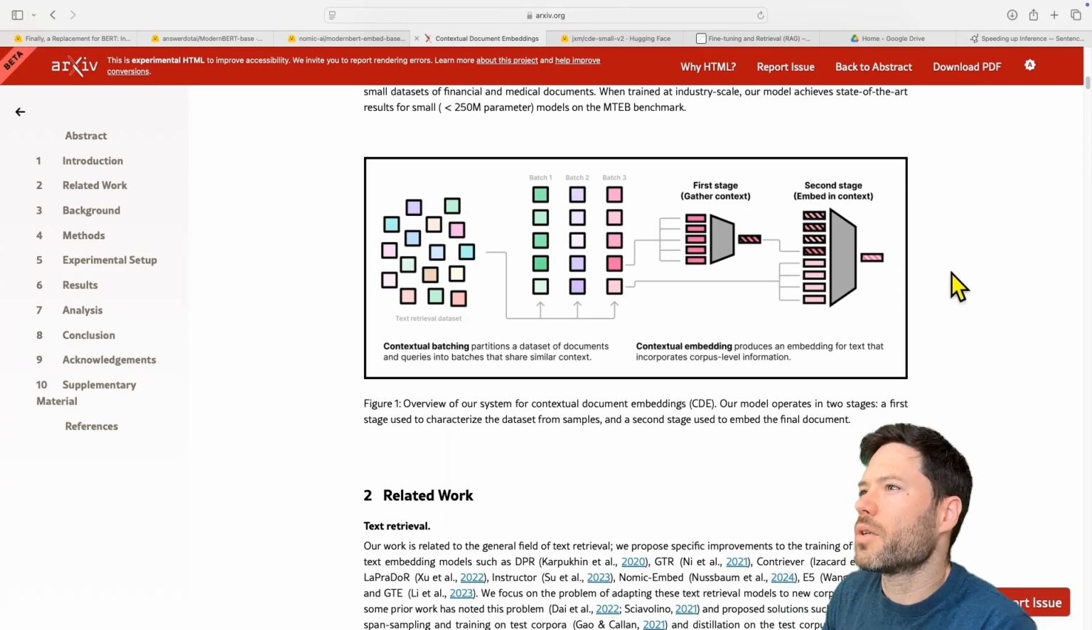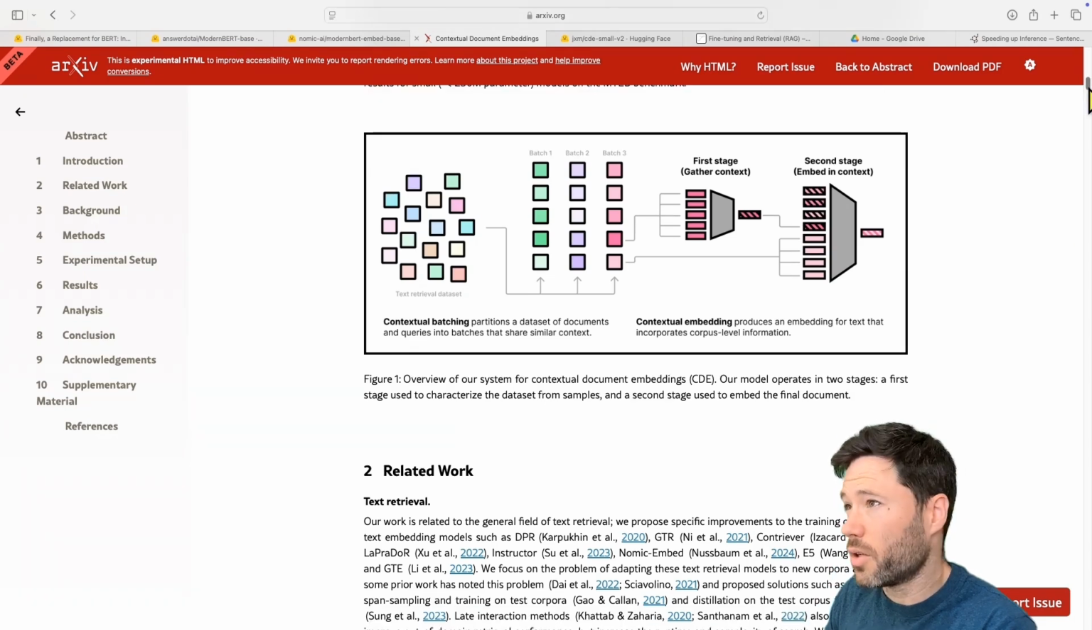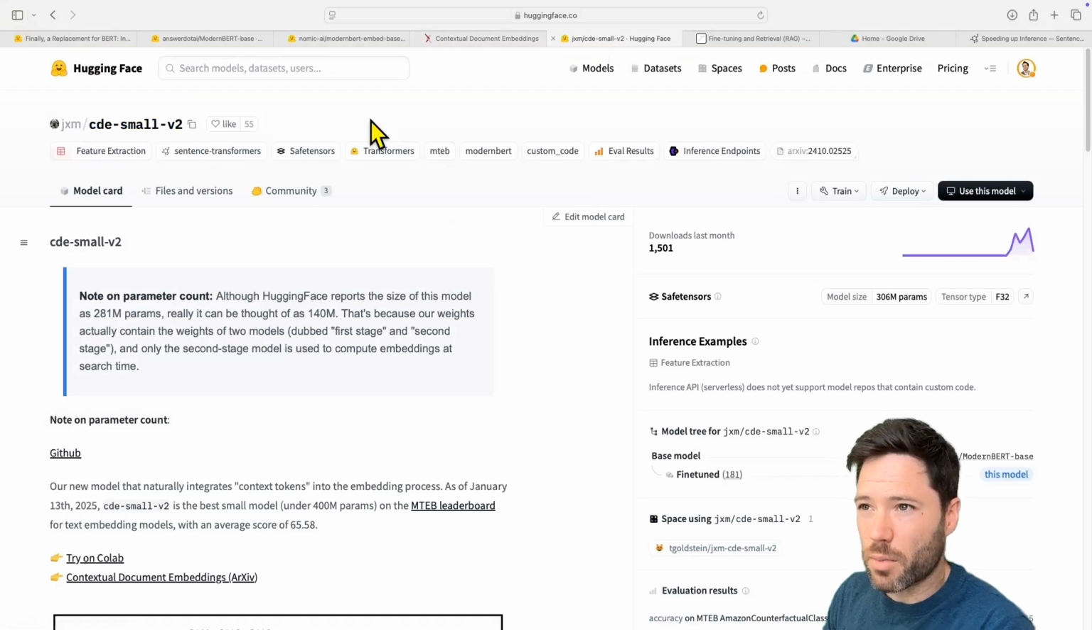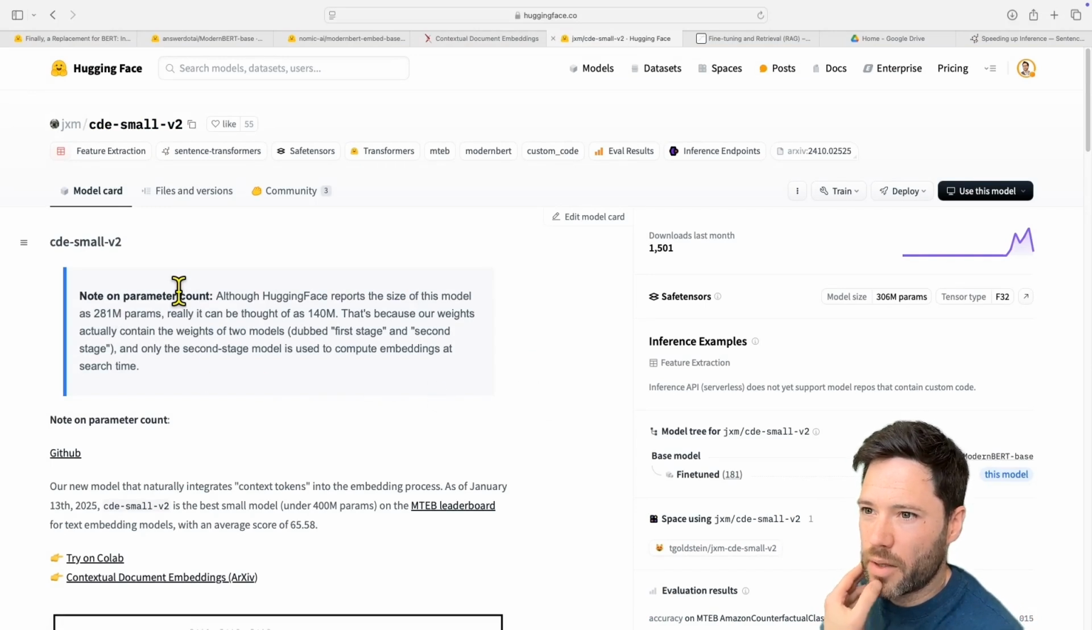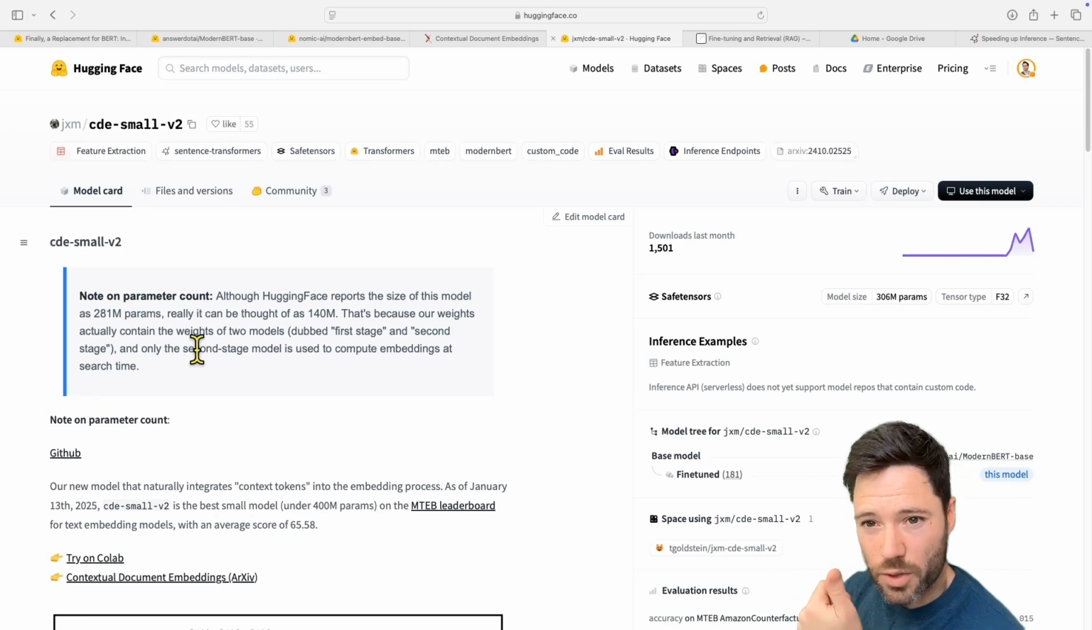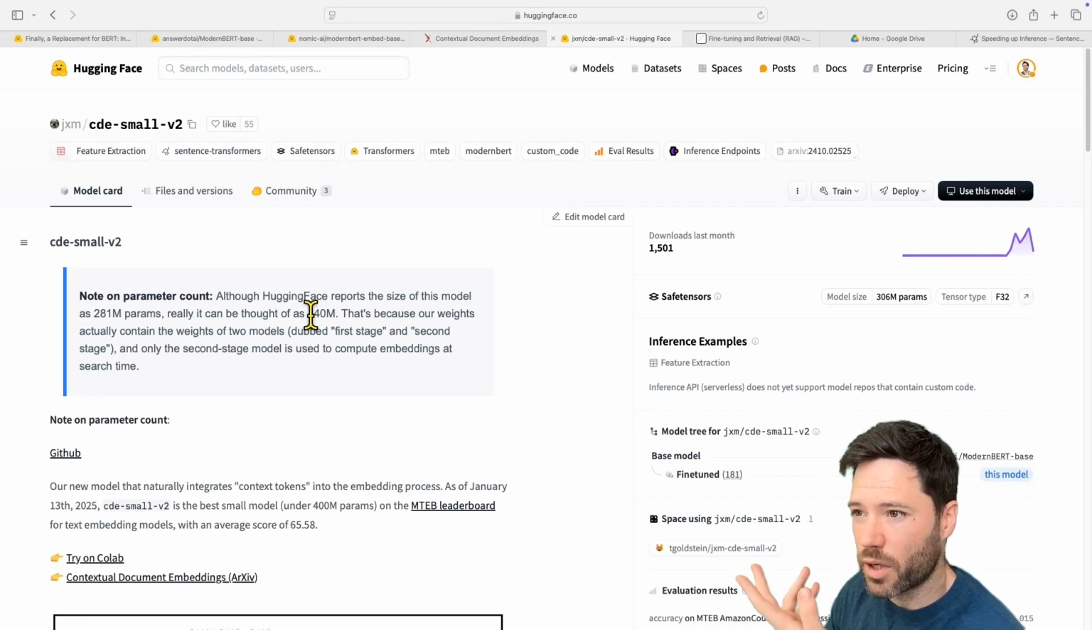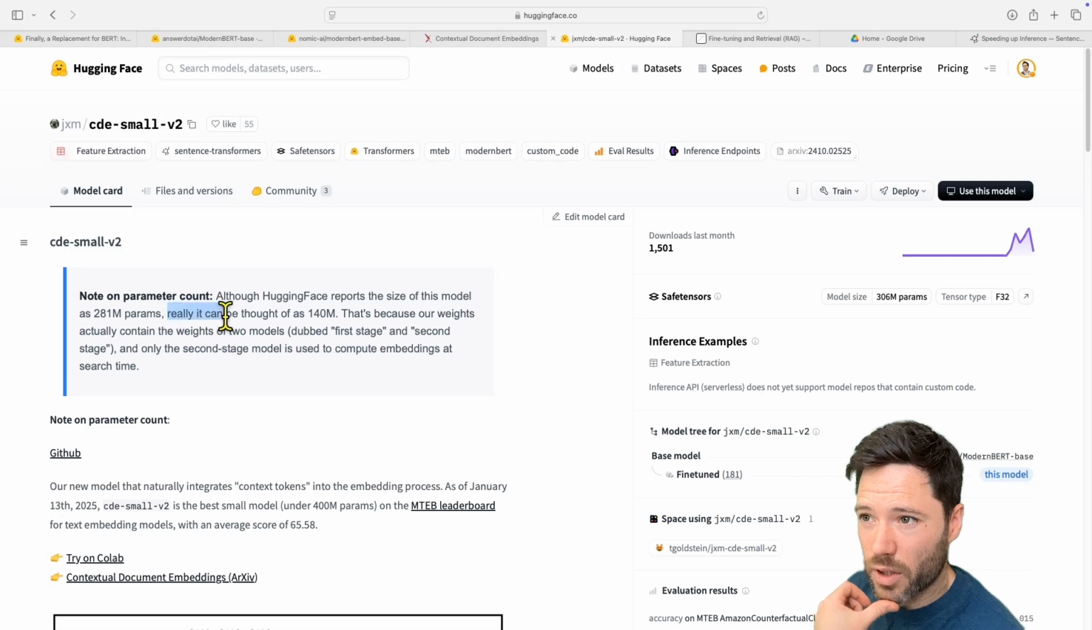Okay, so this is the contextual embeddings approach, and we're going to see how this performs in practice on the touch rugby rules dataset. It's implemented here as the CDE small v2 model. And there's the note here on the parameter count because you've got 2 models. You've got one that's used in order to embed your background documents, and then you've got one that's used at inference. But really, the one that's going to be loaded into memory for inference is going to be this one. So it's maybe not quite as big as you think when you just look at the raw number of parameters or the size in gigabytes of the weights.